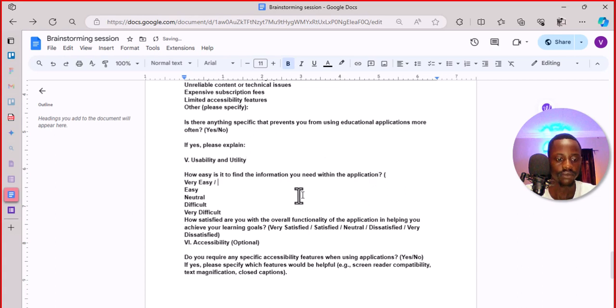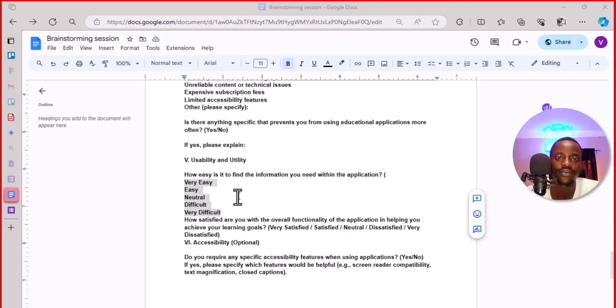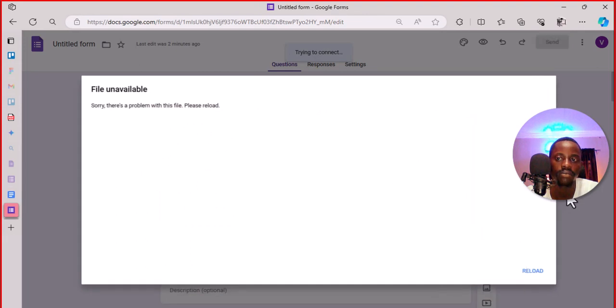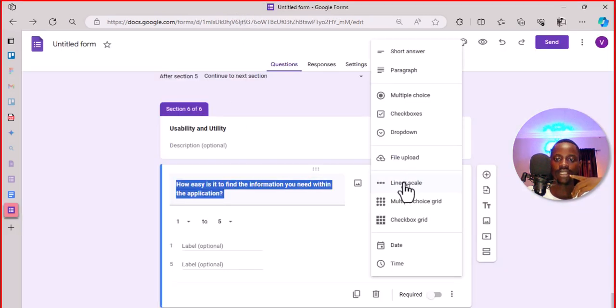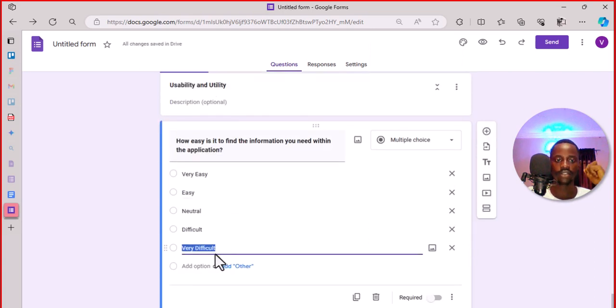So let me just make use of this. Copy that. Let's copy that. Then, it's either you use linear scale here, or you come and use multiple choice, then come here and drop the options you brought. Very easy. I think we should use this. Alright. Yeah, let's use this. You can always convert this to quantitative later.